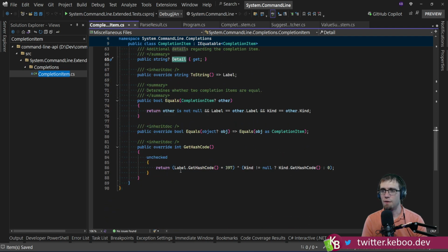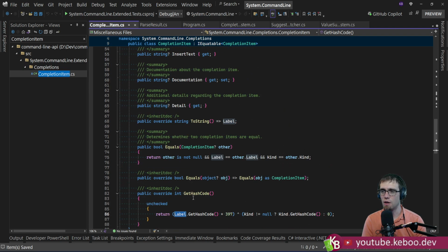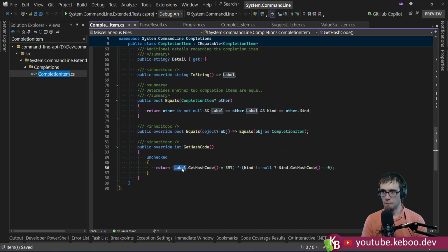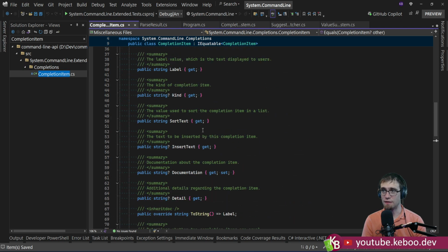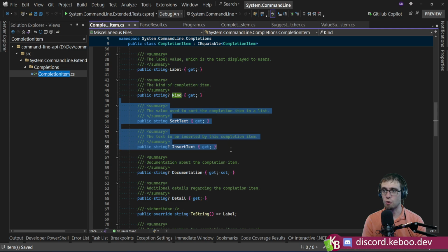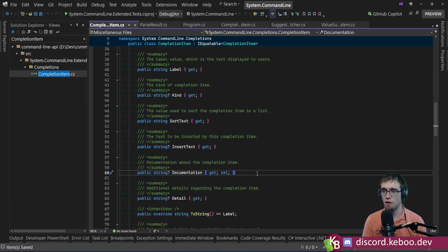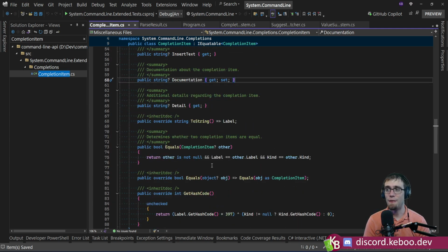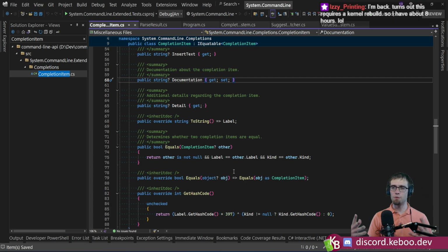because you'll note here, the hash code of this object is based upon label and kind, which is also what the equality is based on. So if two instances have the same label and kind, they're considered equal, even if their insert text and documentation is different. That's all we compare on, right? So sometimes you want equality to be across all the properties. Sometimes you don't.